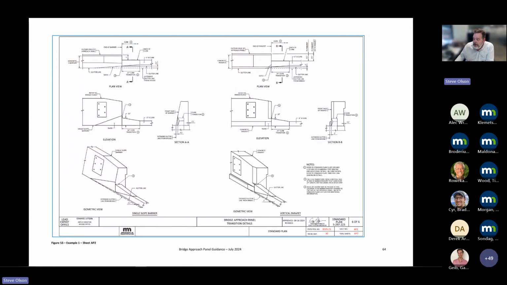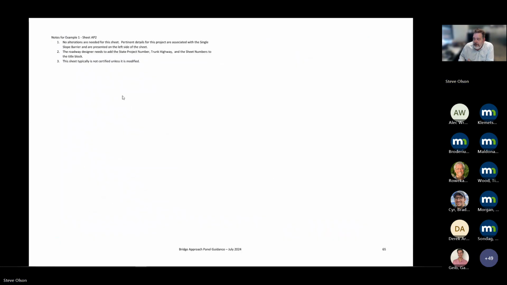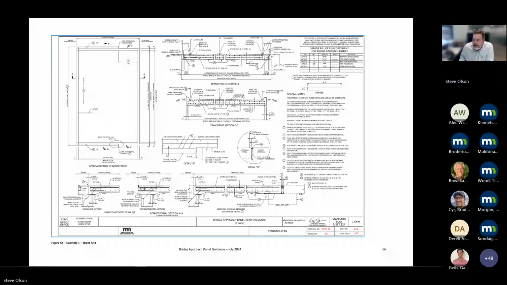So we include sheet 6 of 6 so we can see how things transition at the parapet or the barrier. So this one is not altered. It doesn't need to be certified, just needs a state project number and sheet numbers added to it. The reinforcing sheet doesn't need anything added to it. It just needs to be annotated down in the title block.